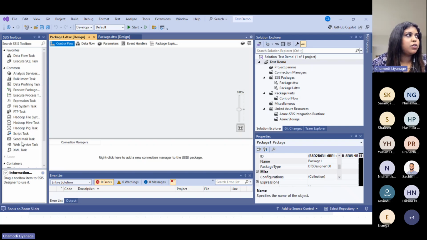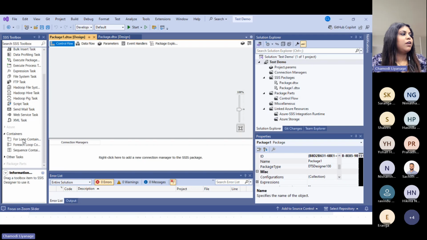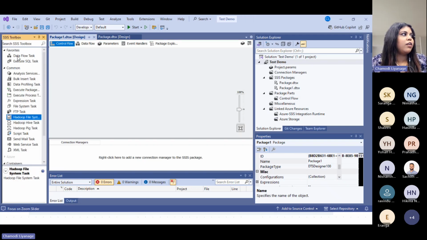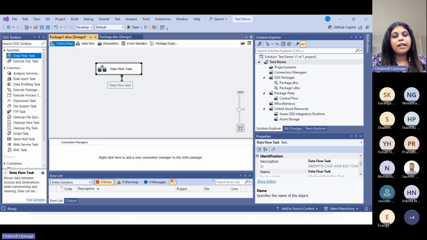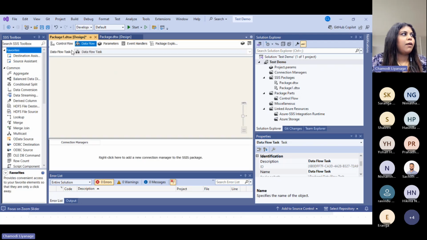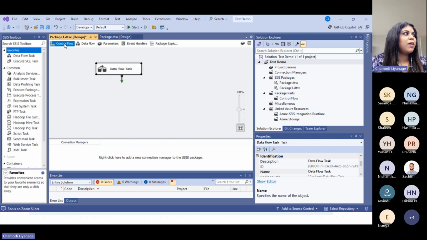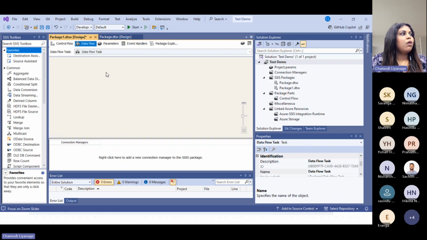So you have all these options for control flow. As mentioned earlier, if you want containers, loops or anything, you just have to drag and drop like this. Then there's data flow. If you click on this, the data flow comes up. Again, you can go back to the control flow by clicking this as well. Once the control flow task is created, we have to make sure that in the data flow there should also be a process.